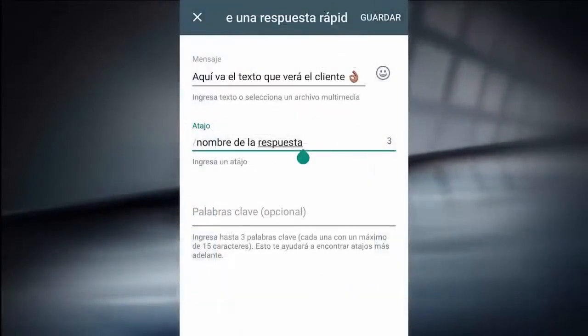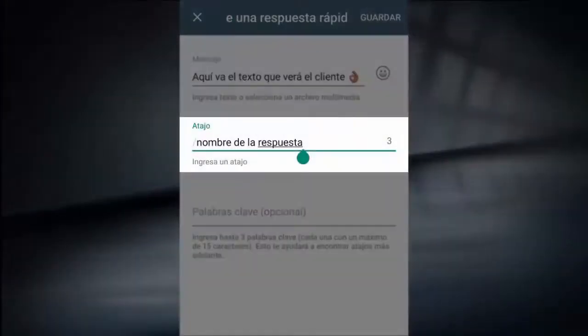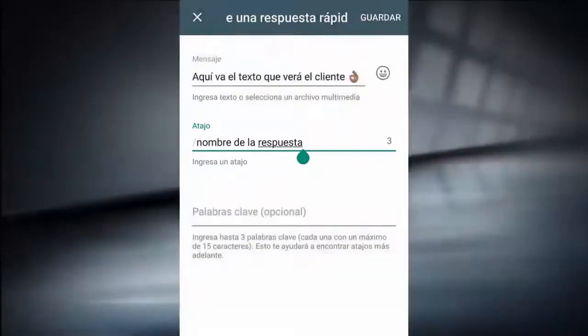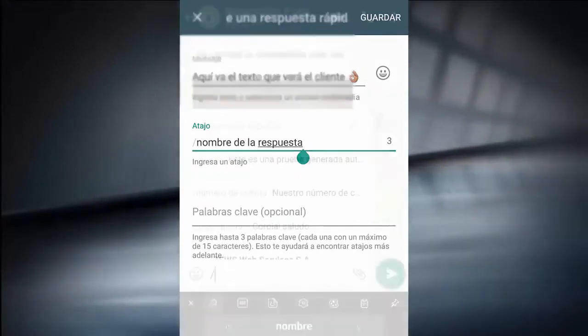Here, a small window will pop up where the message is the text I want to display, and the shortcut is the name I'll give to that reply to call it up. For example, if it's the business hours, I can set the shortcut as hours. If it's the account number, then the shortcut can be accounts or account numbers. And in the message, I can also add icons, bold, italics, anything I want, and I can have as many responses as I like. Very important, once I have them saved, how do I access them?